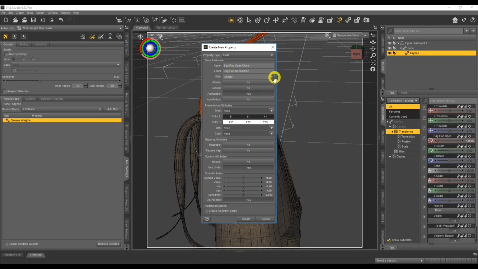So the path, we can choose where it is going to be. I want this property that I'm creating, this parameter, to show up in the transforms. So I'm going to click on general and transforms, and there it is. So this property will show up in here in the transforms. All these settings are fine. We don't want to hide it, we don't want to lock it. This is all correct.